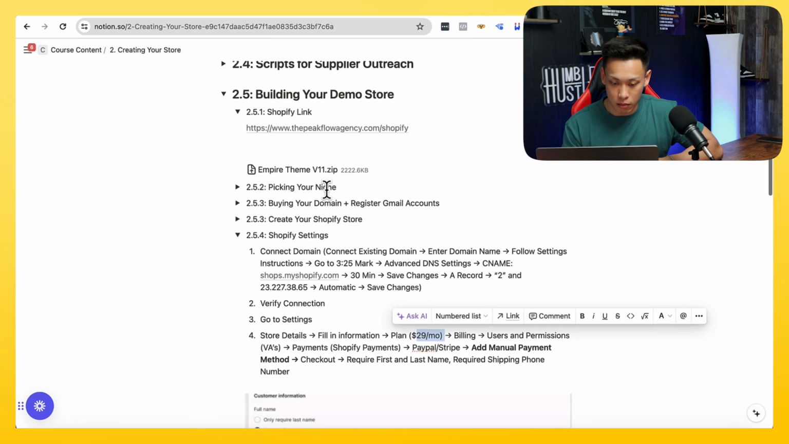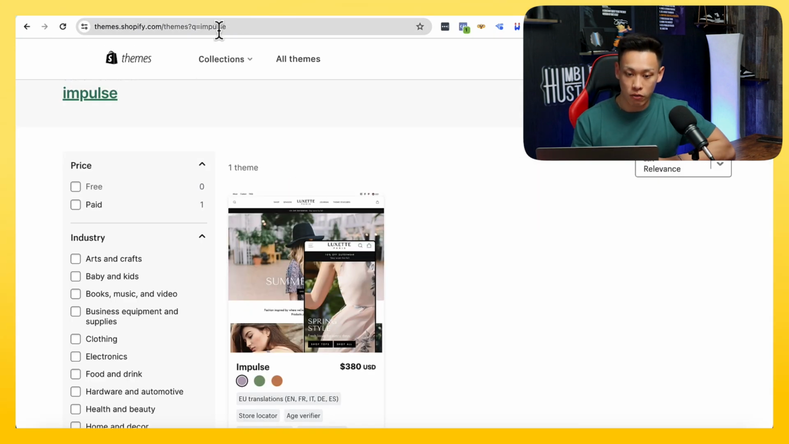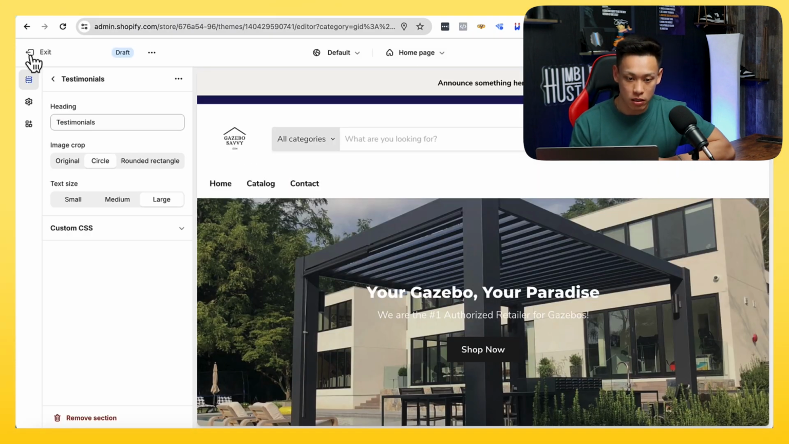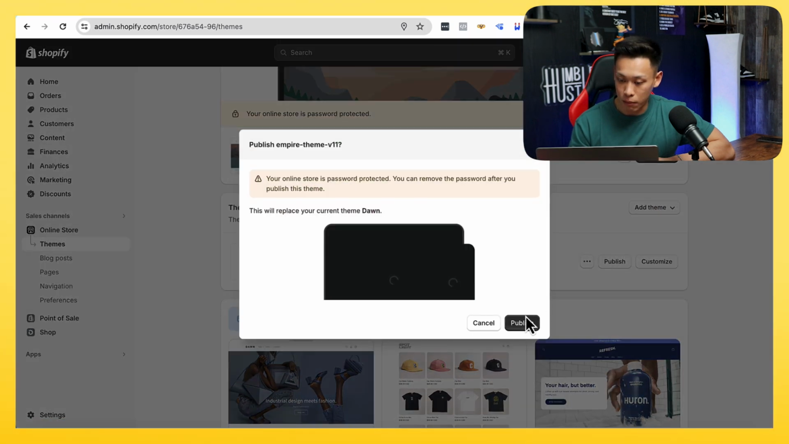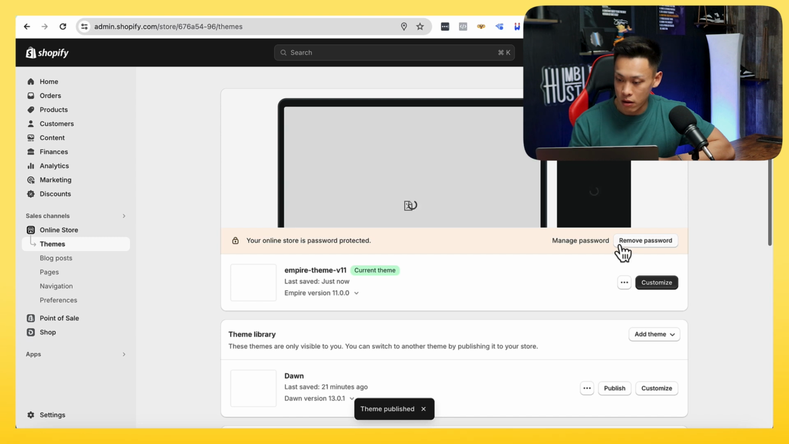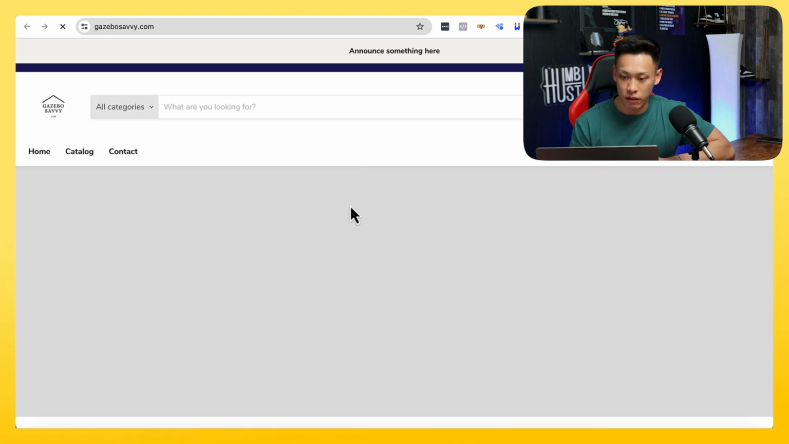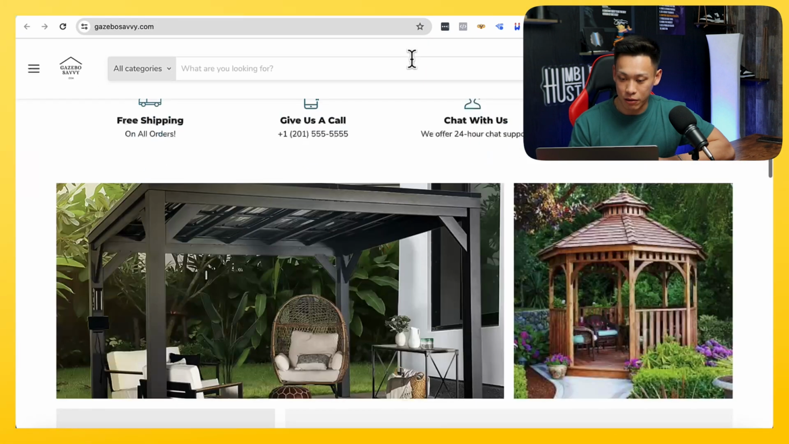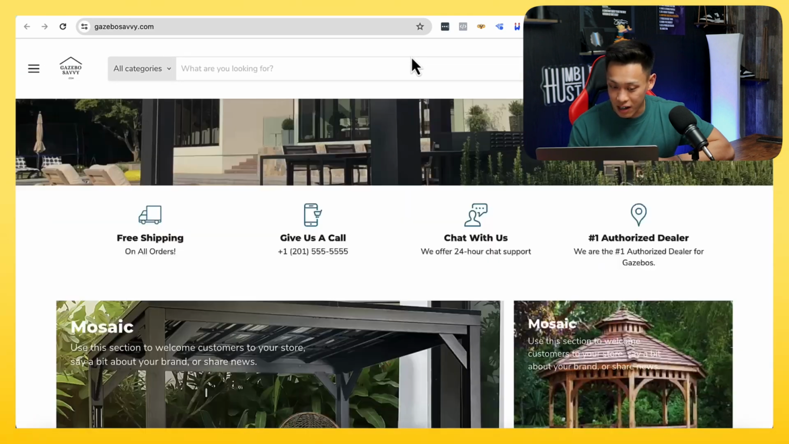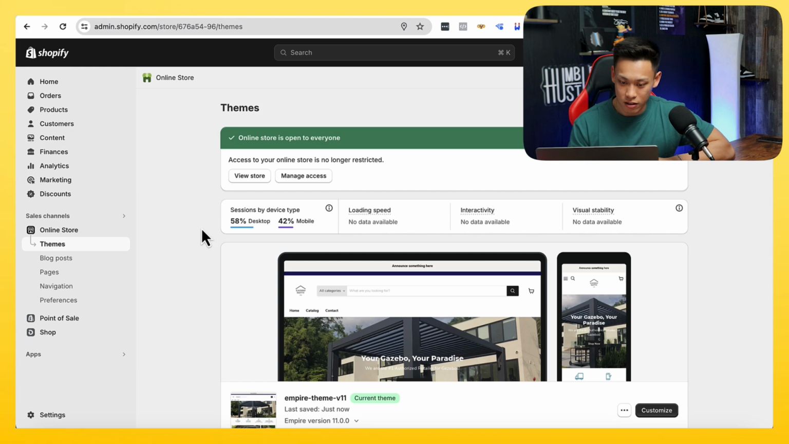So that's gonna bring me to the next part, which is back to our settings. So the reason we went ahead and we went through this is because we had to go through some of the settings. But as you guys could see right now, we have this theme, we could publish it. I'm just gonna click publish right now. And I'm gonna remove password because now we actually have a theme. So you see how everything is coming together, guys? This is how the beauty of high ticket dropshipping works. GazeboSavvy.com, we have this already. I'm about to show you guys and build up a high ticket e-commerce store for you guys in less than 1 hour. So let's kill it.